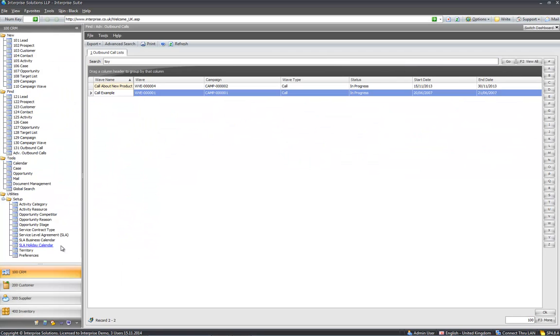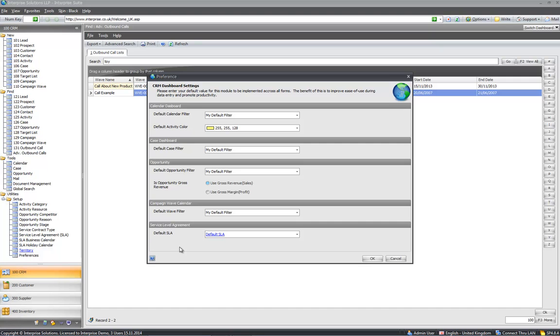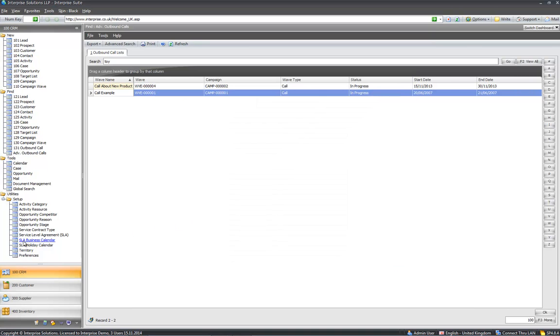Alright, so from a CRM point of view, we've got some preferences. Like what's my default SLA for customers? When I look at my opportunities, do you want to use the gross percentage of sale, the sales revenue, or the profit, as the actual value that goes into the dashboard? A default filter for my case dashboard. What's my default activity color? So basic kind of preferences. How do I set my territories?